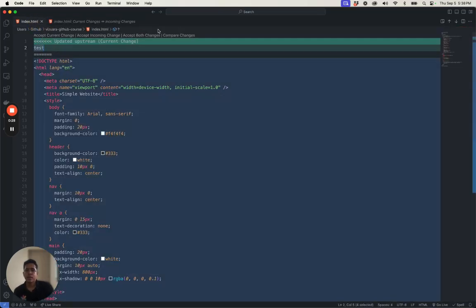But otherwise, let me close this, and if we click, let's say, accept both changes, what will happen is the test will be there, and the HTML code will also be there. If I click accept current change, it means that whatever was there currently will be retained. What was there currently?